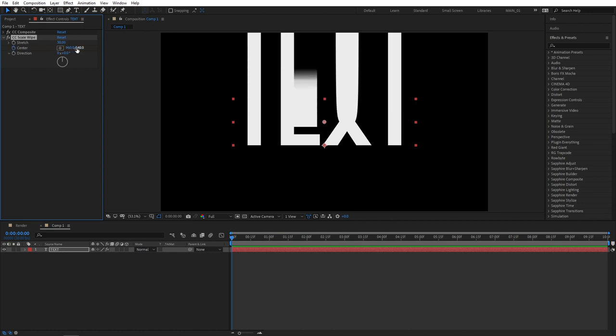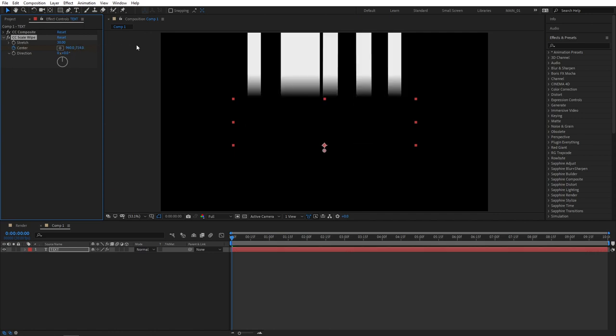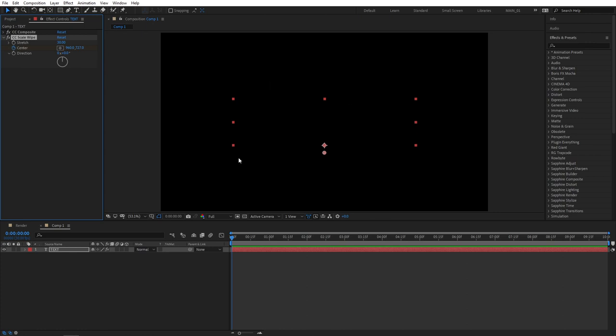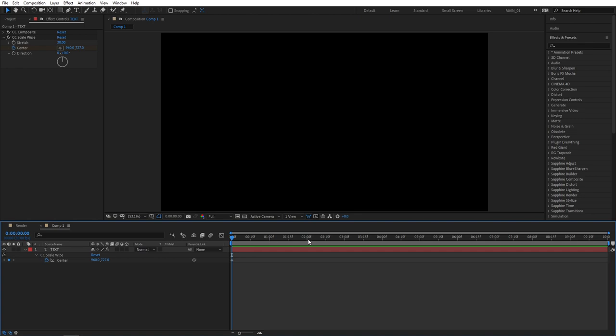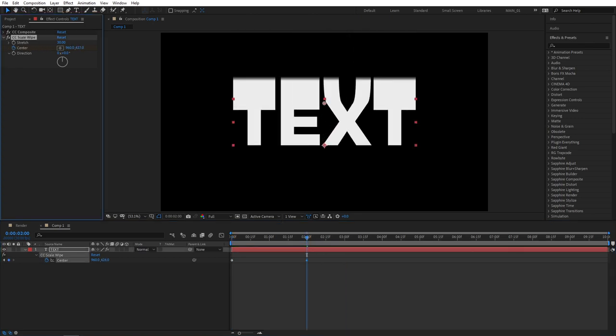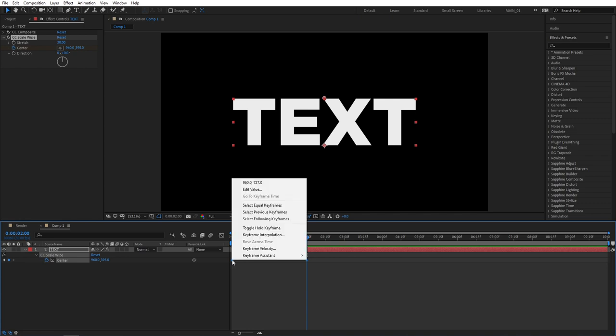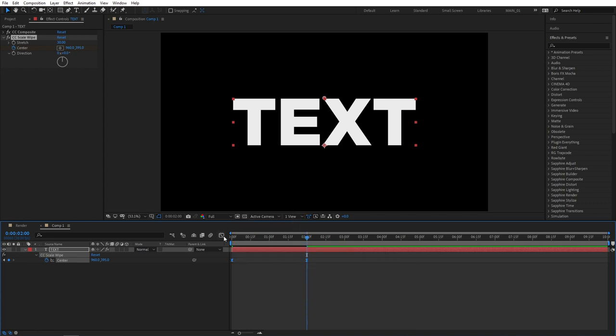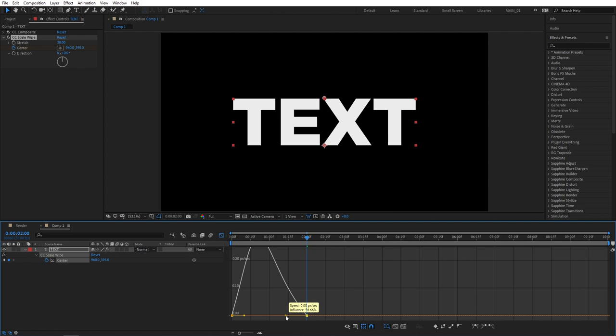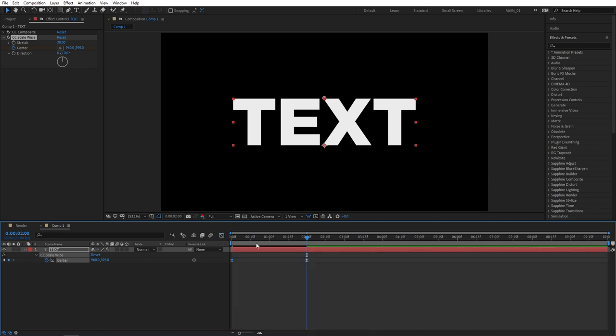Create a keyframe for center. Play around with the Y value. Adjust it to the point that we no longer see the text. At this point, press U to see the keyframe. And move 2 seconds forward, let's say. And adjust the center value to the point that our text is not stretched and it's completely visible. Select the keyframes, right click, keyframe assistant, easy ease, or press F9. Go to the graph editor and create a peak in the center. Let's do a quick preview.